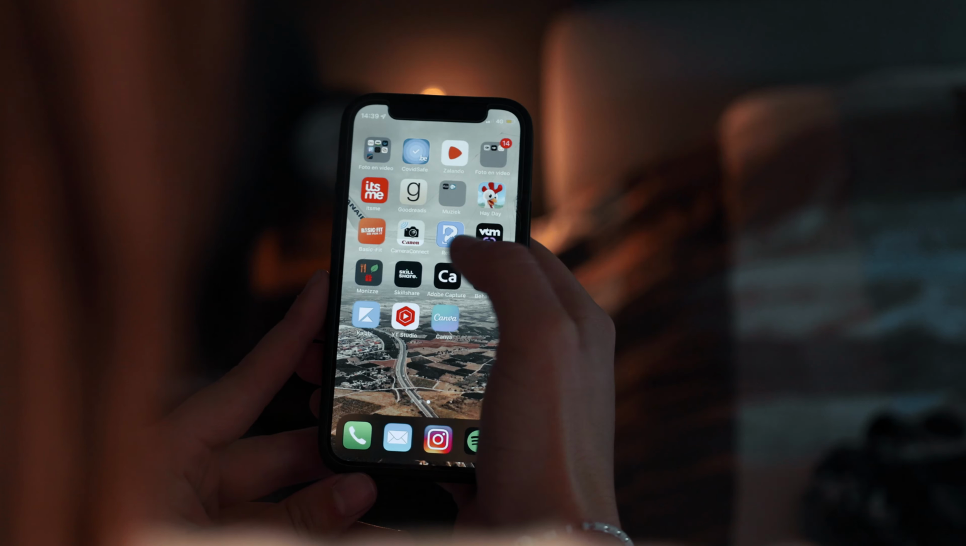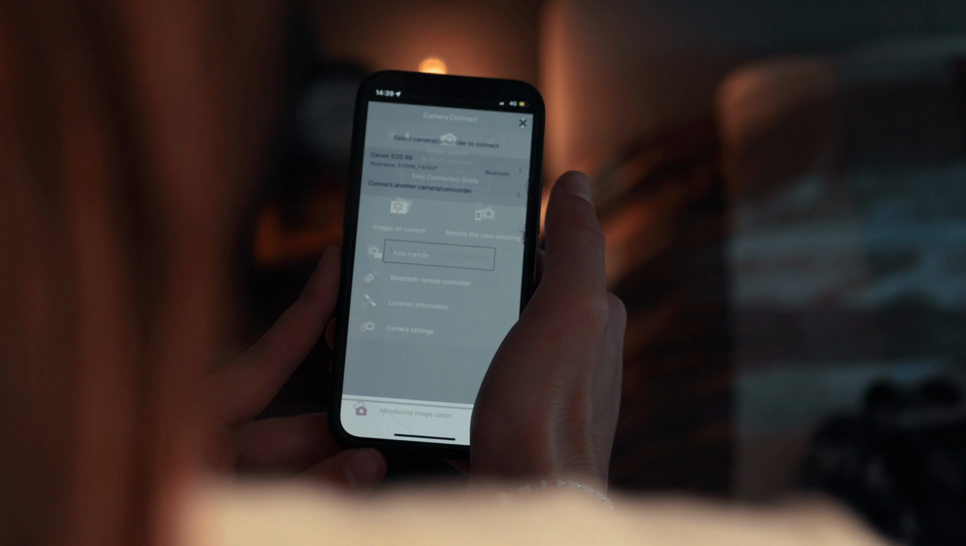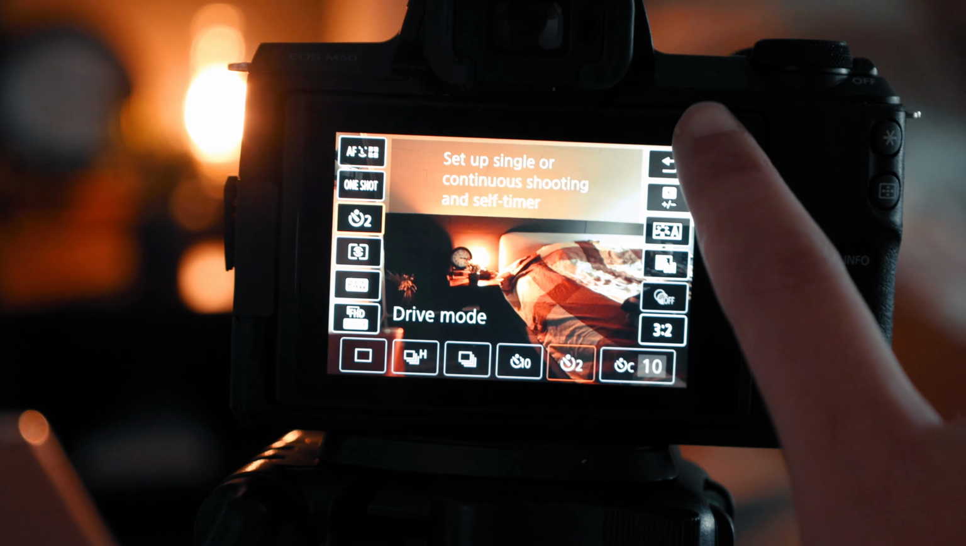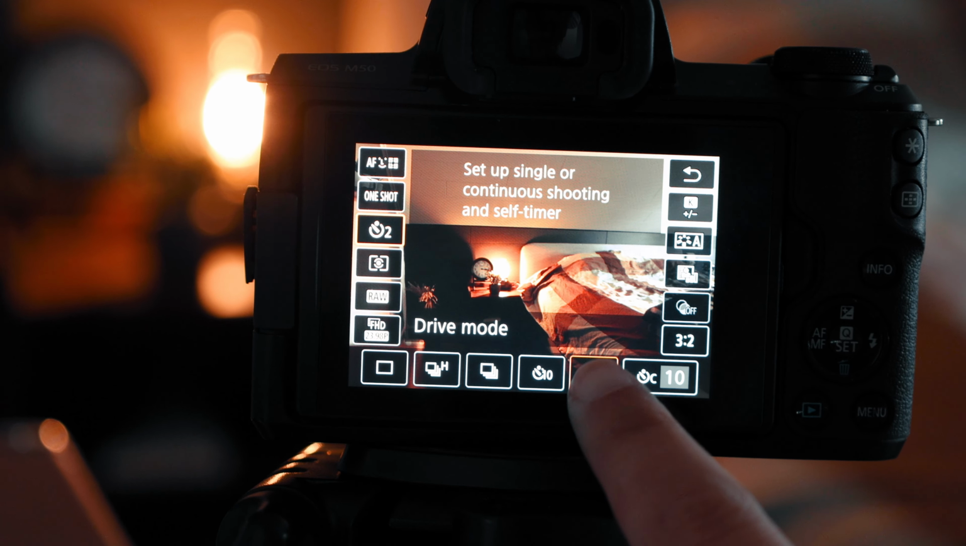Taking pictures by yourself isn't that easy. So what I always do is I connect my phone to my camera. I'm shooting with a Canon R6 and Canon has a specific app that you can connect your phone to. Once you have connected your phone to your camera, the only thing left to do is set your camera to a timer. Mostly I take a timer of 2 seconds, so I have some time to get rid of my phone so you don't see my phone in the picture.